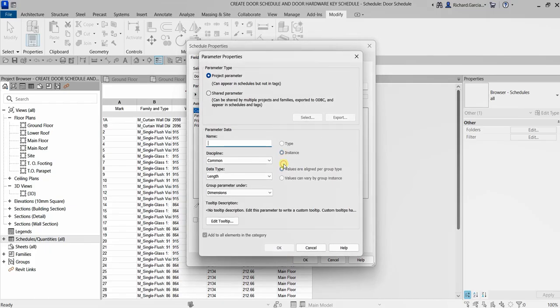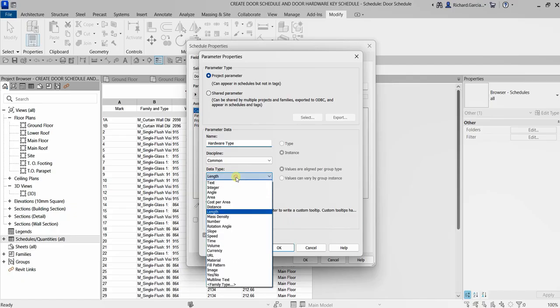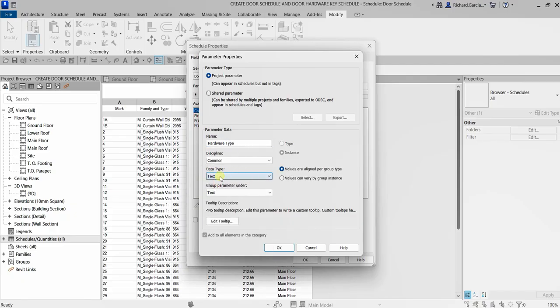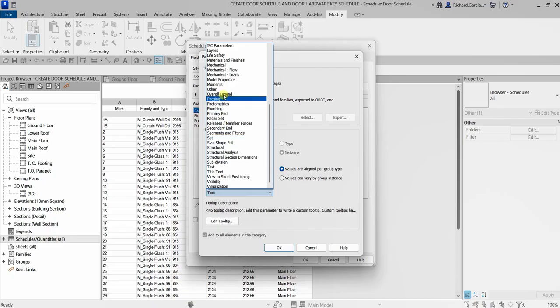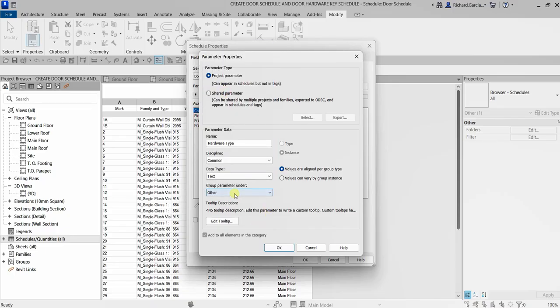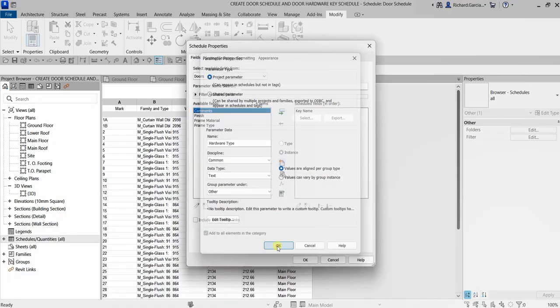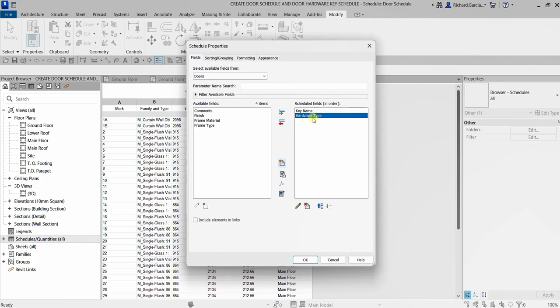So let's click this one, and for the parameter data, I'm going to type hardware type. The discipline is common. For the data type, I'm just going to use text. And for the group parameter under, I'm just going to put this in the other group. And then I'm just going to select okay. So there you go, we just created a parameter.